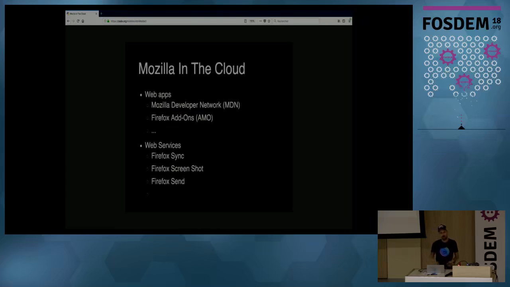So before I present the tool itself, I want to take a little bit of time to explain what we're doing at Mozilla in terms of stuff we deploy in the cloud. So Mozilla is much more than a browser. So how many people here use Firefox? Woohoo! Well, it's the FOSDEM, so.